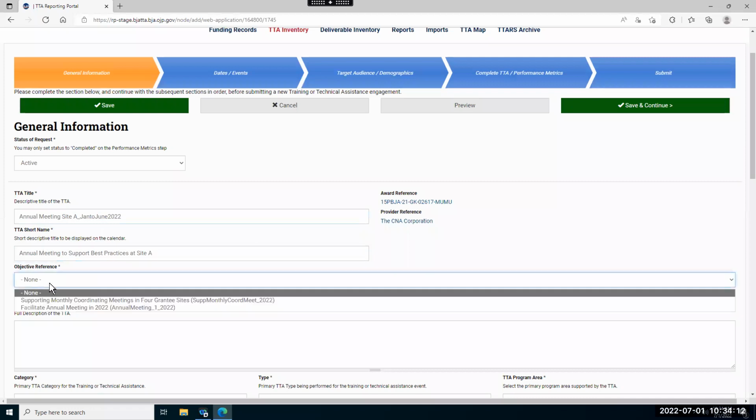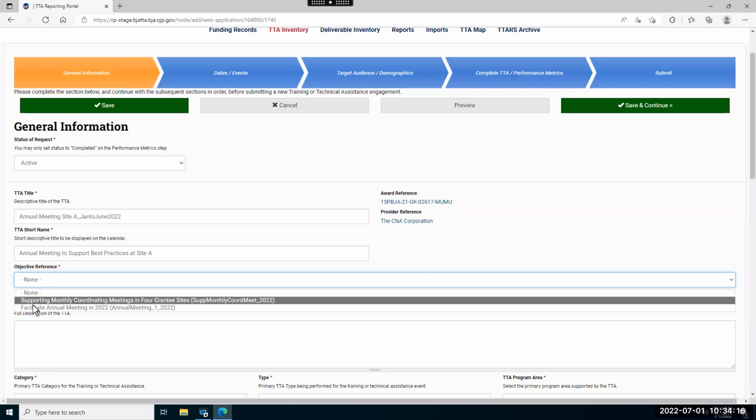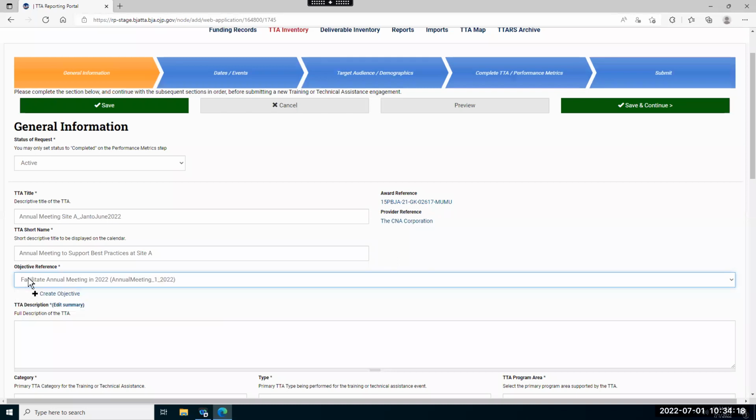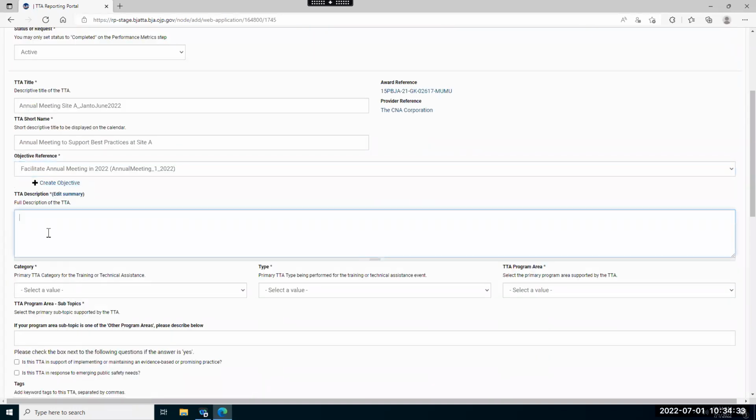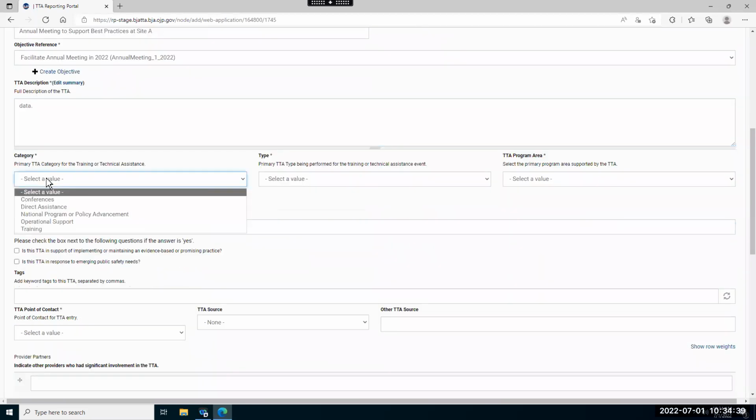Every TTA activity you do should be done in connection with an existing objective. So here we'll say it's associated with this objective that we've already entered into the training and technical assistance reporting portal. If you need to create a new objective that relates to the activities that you're completing, you can use this create objective button. Here's where you'll write a TTA description, where it'll be a couple of sentences describing the activity that you're completing.